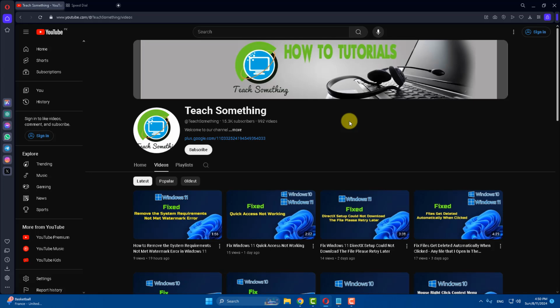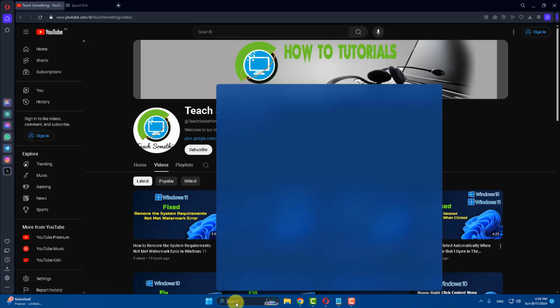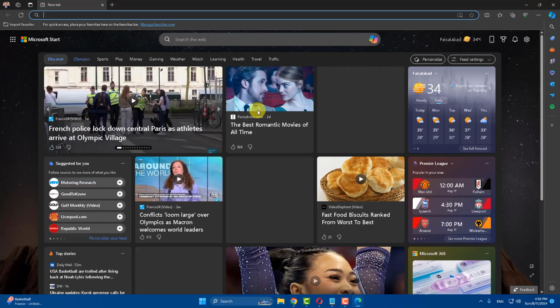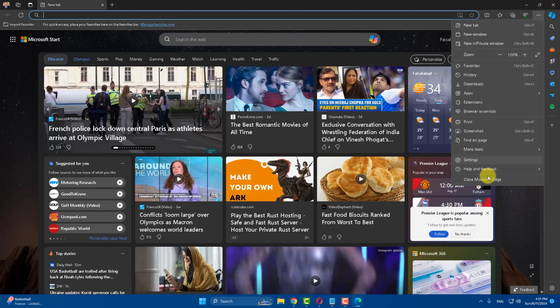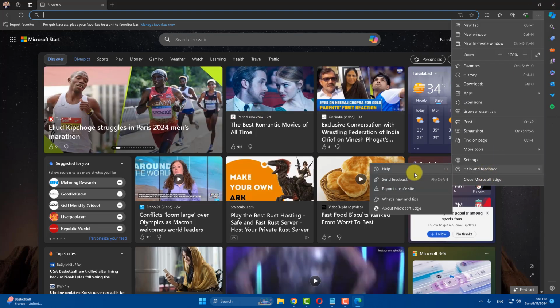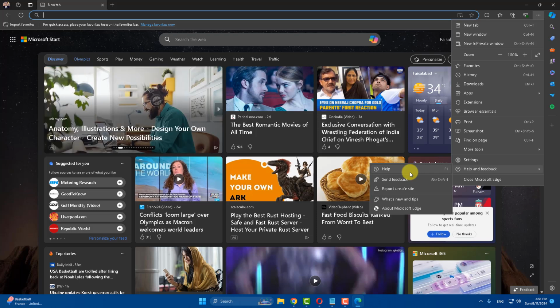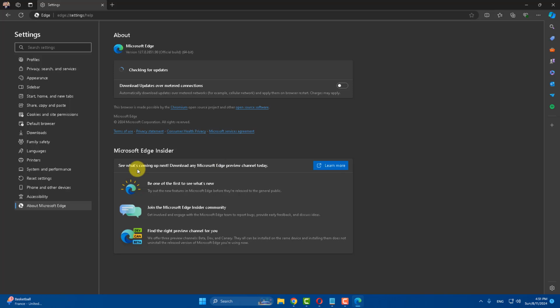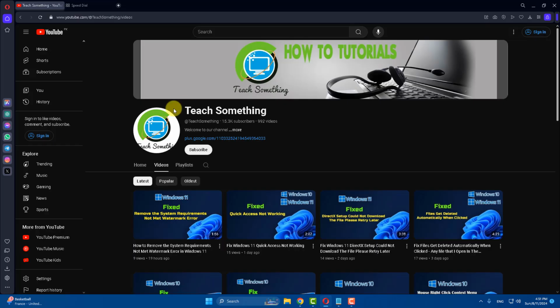The next method is to go to your Microsoft Edge, open it, select it, go to Help and feedback, and after doing this, go to About Microsoft Edge, and after doing this, make sure that your Microsoft Edge is up to date. So close it. I hope your problem is fixed, but if your problem is still there, then you can try the next method.